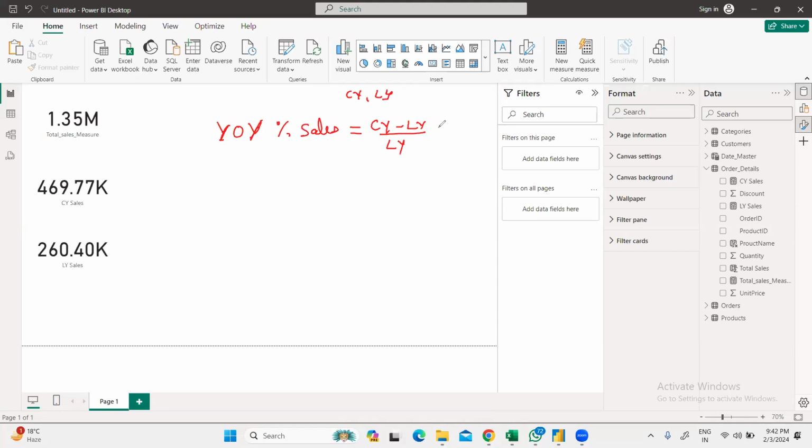Fine. Is it done? No, I said current year divided by last year multiply by 100. But we want the growth. It only shows the percentage. We want the growth. What we want, there should be a difference.